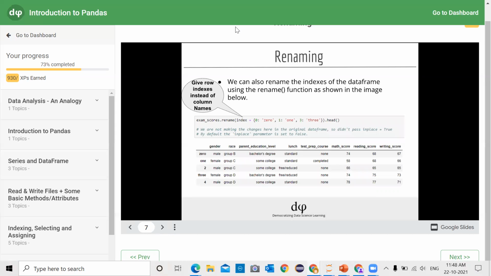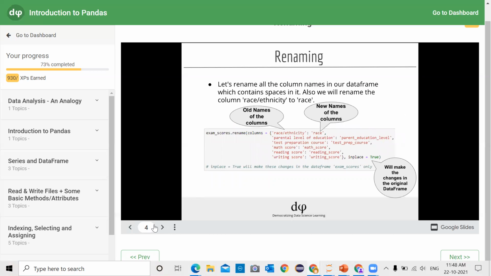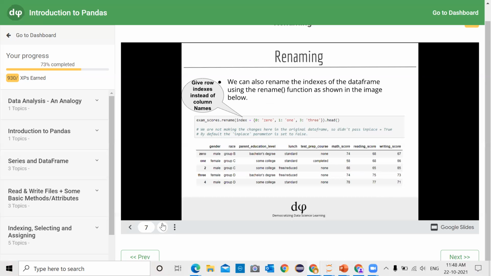We can also rename the indexes of the data frame using the rename function as shown in the image. So in the previous case, we were using the rename method. In this also, we will use the rename method, but we will rename the indices, that is the row names. So index is equal to, inside opening and closing braces, we will pass a dictionary in which we give the key value pair, where key will act as an index value which is to be changed, and value will be the new value which is assigned to that index.